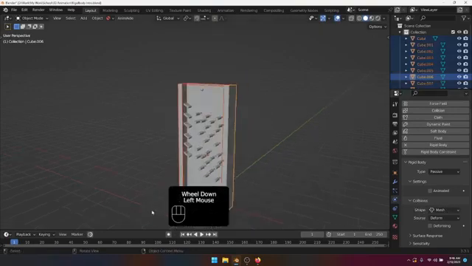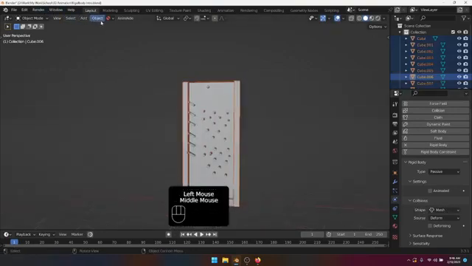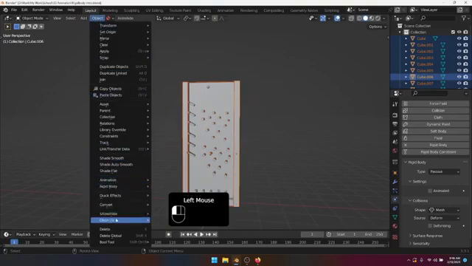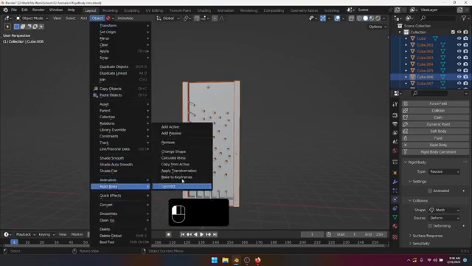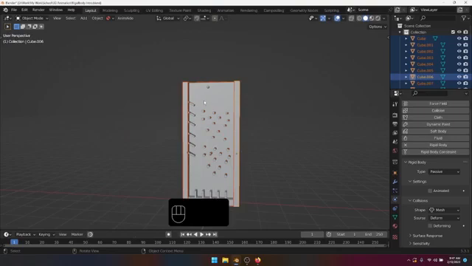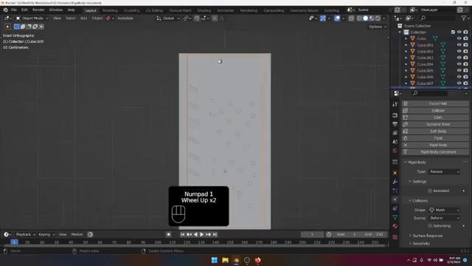Okay, then I'll select all these. And then we're going to go to Object, and we're going to go to Rigid Body and Copy from Active. So now all of these share the same rigid body simulation.